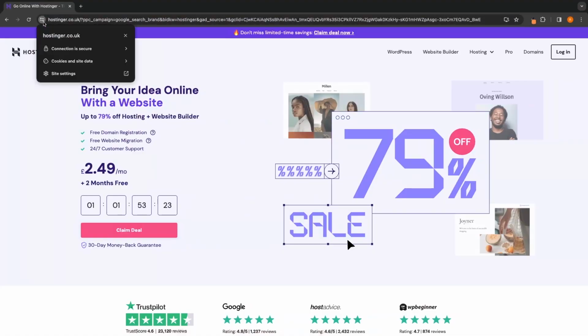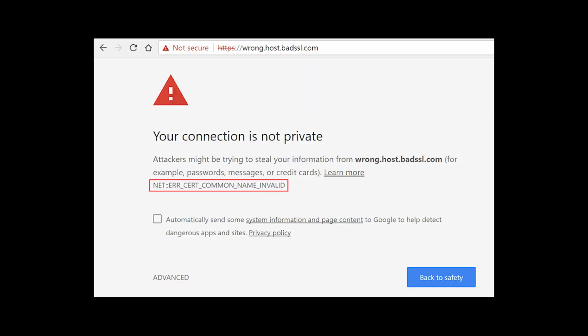Now, SSL security is this little padlock icon that you will see on most websites. And if you do not have this security feature, when people try to access your website, Google or whichever browser they are using is usually going to give them a message like this, and that is just not what you want on your website.